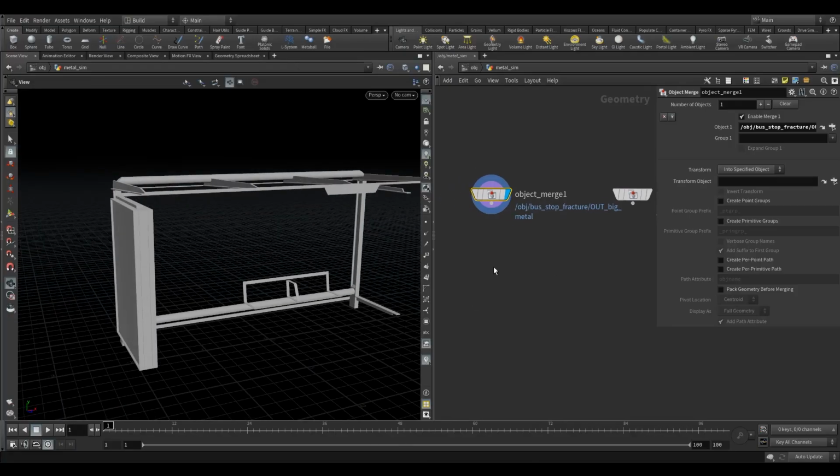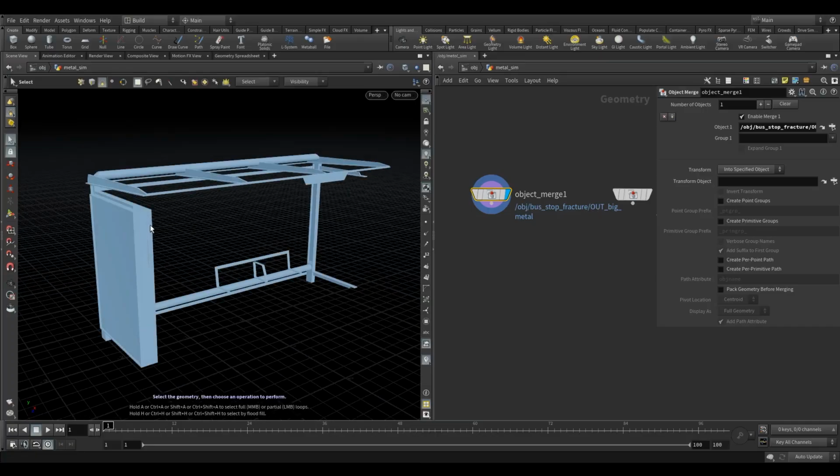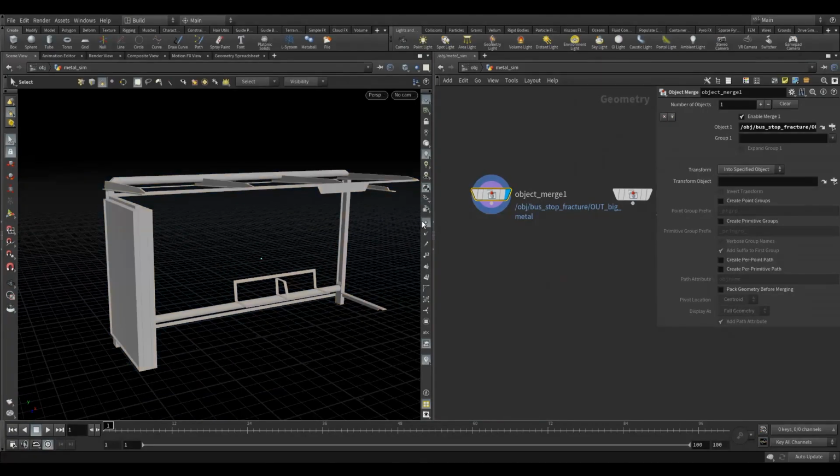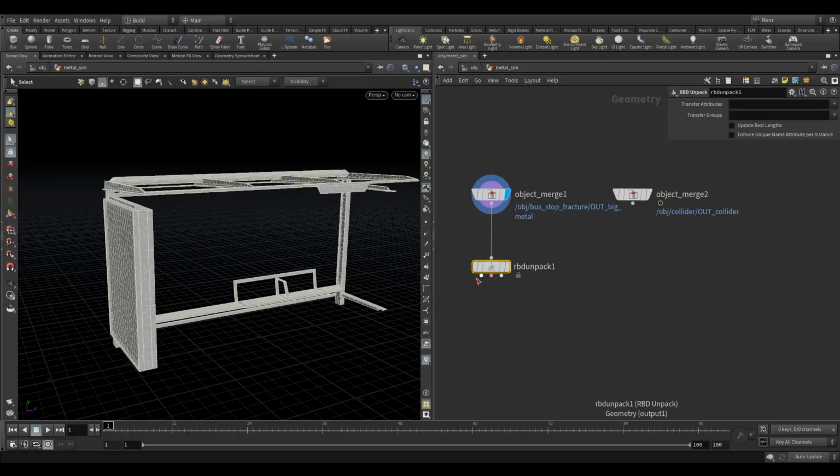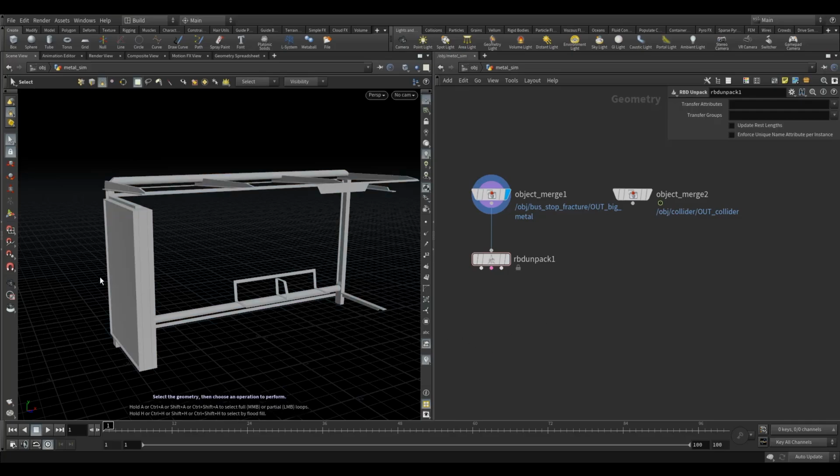So this is packed at the moment. You can tell just by looking at it, and then when you go to select it, you can see it's just one thing. We just got the one point in the middle. So we just grab RBD unpack. Make sure you use RBD unpack, not just the unpack. That way we get the constraints and everything separately here. Okay, and then we need to start setting up our constraints here.